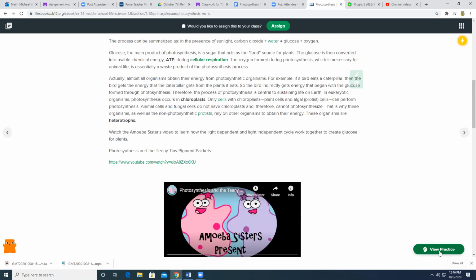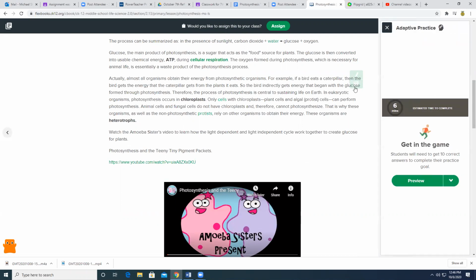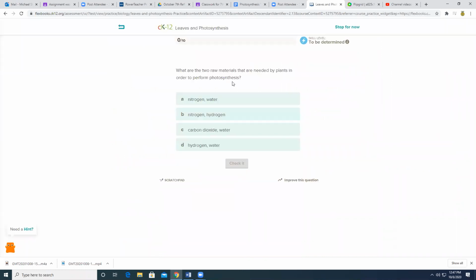And then down in this corner, there is something called View Practice. Every single time I assign one of these CK12 assignments, you're going to go down here to practice, and it's going to give you a quiz. So after you've read it, after you've added to your vocabulary, after you have watched the video, if there's a video to watch, then you're going to answer some quiz questions. These are usually multiple choice or very short answer.